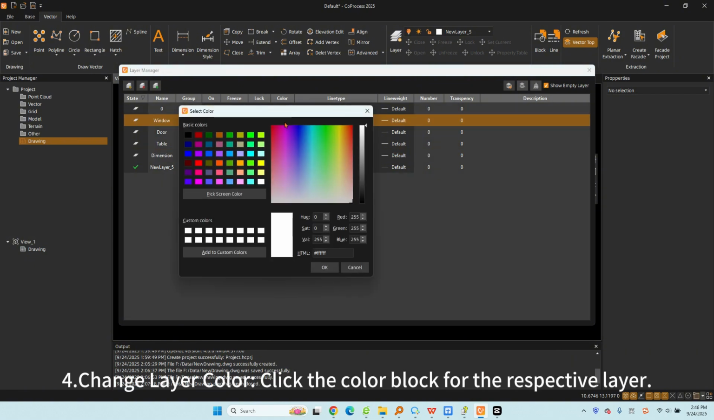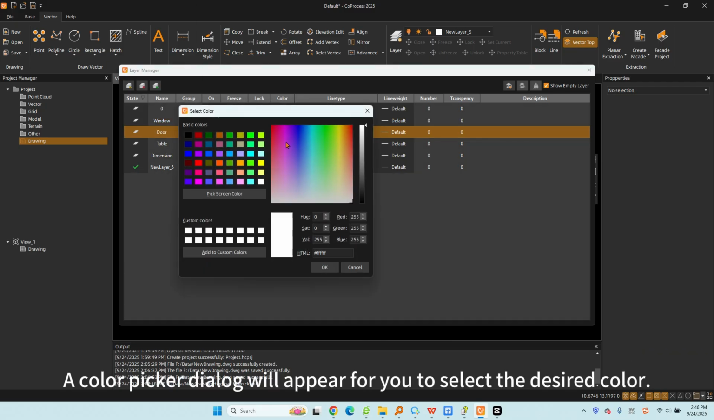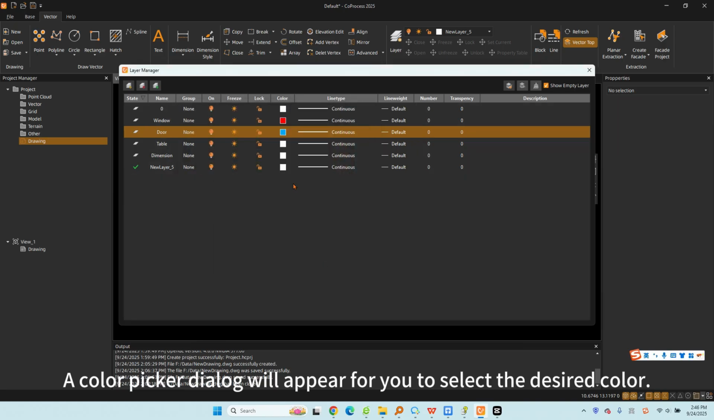To change the layer color, click the color block for the respective layer. A color picker dialog will appear for you to select the desired color.